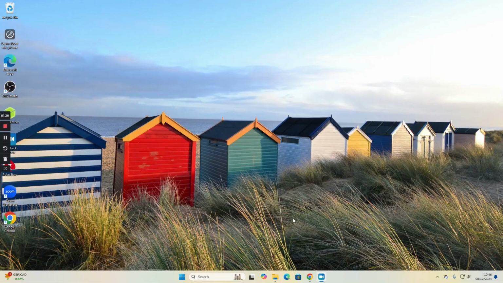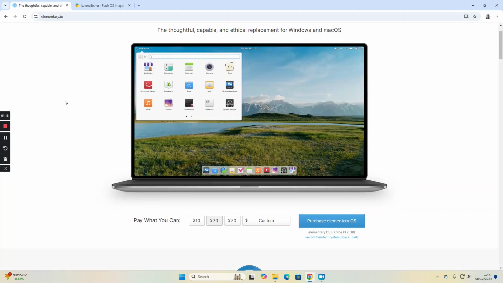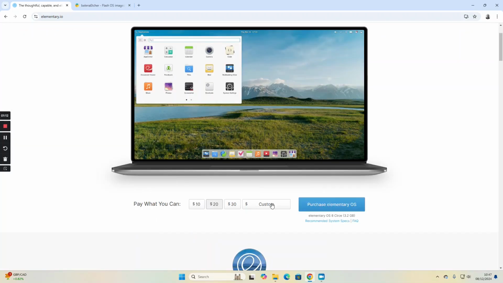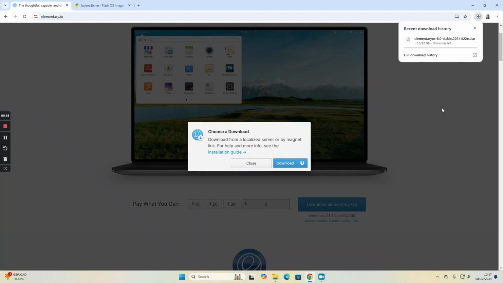So we're going to start off, we're going to go to Google Chrome, or you can use Edge if you want, but go to elementary.io and you've still got the same website. If you want to just try it out, you just put a 0 in this box here and then you click the download Elementary OS button here, and that will start downloading in the top right corner like that.